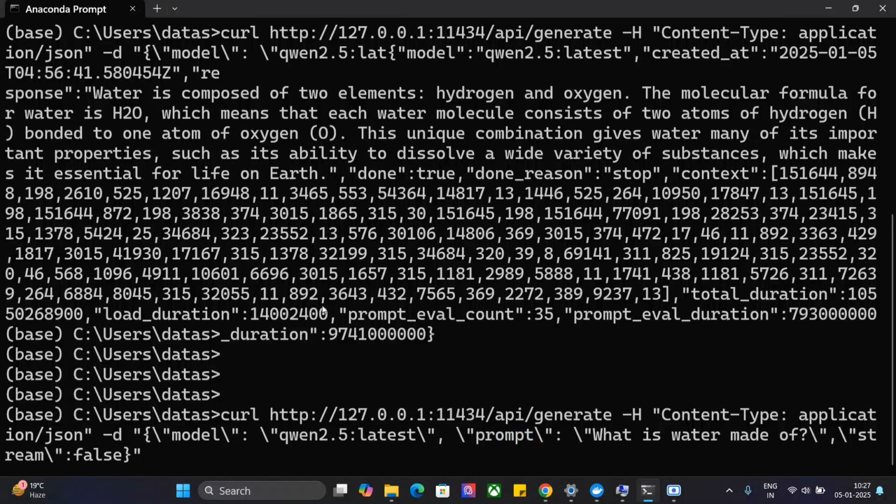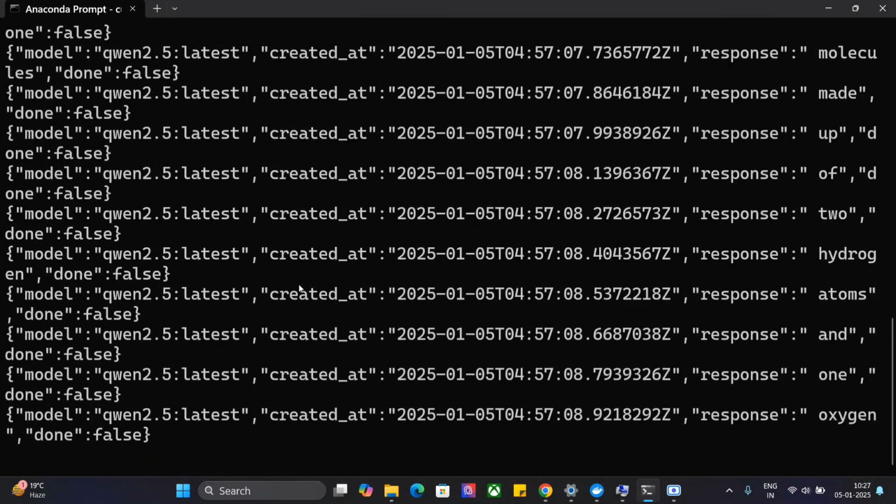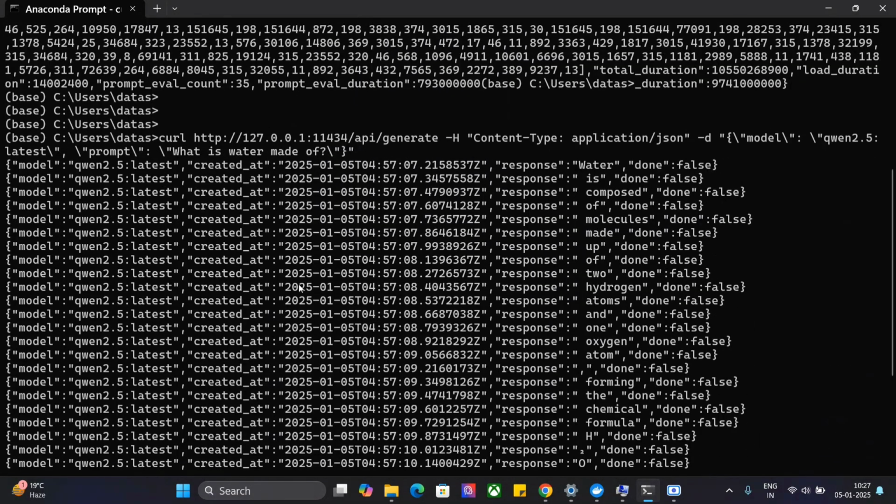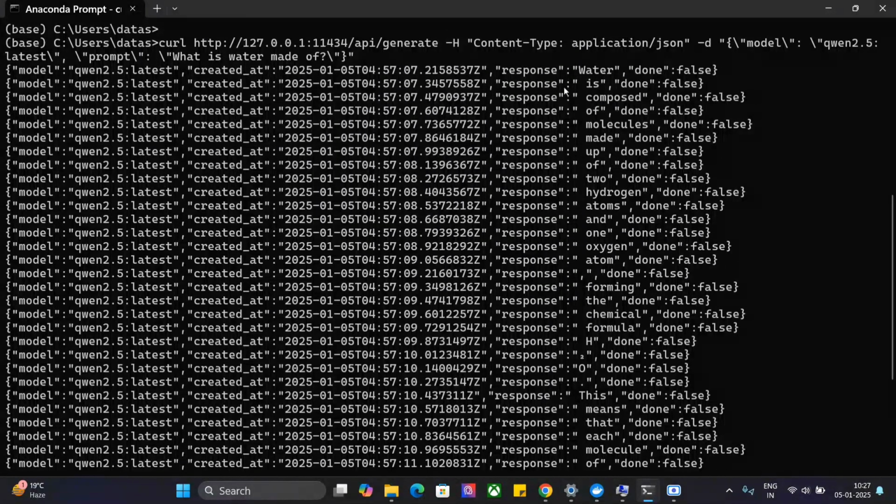If you remove the stream part, what will happen? See, for each word, now I think that will be visible. Response water, response is composed of. So now streaming has started, which at times you might not wish to have. Hence, in this case, you need to keep stream equal to false. And now you can use local LLMs using Ollama as an API. And this will make your local LLMs compatible with most of the frameworks as well.